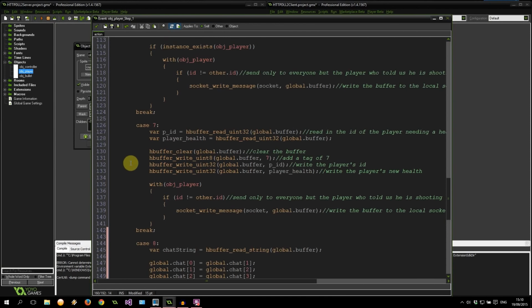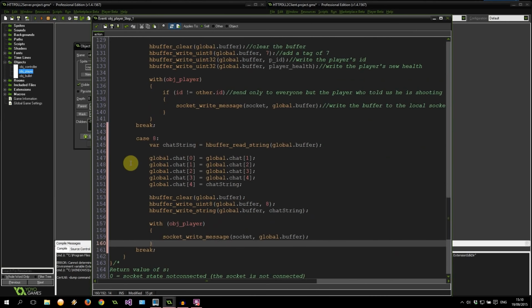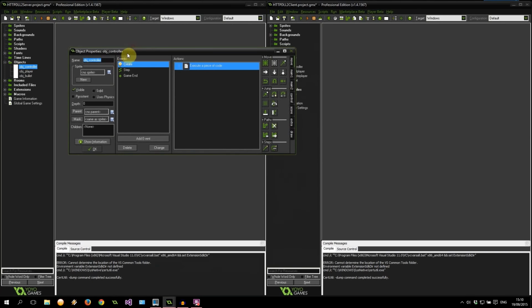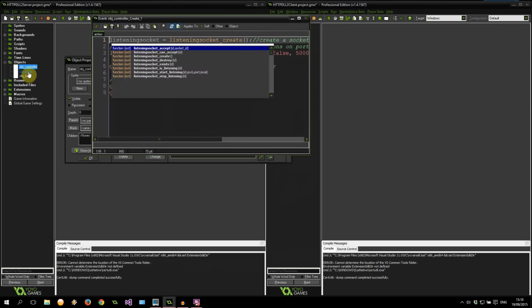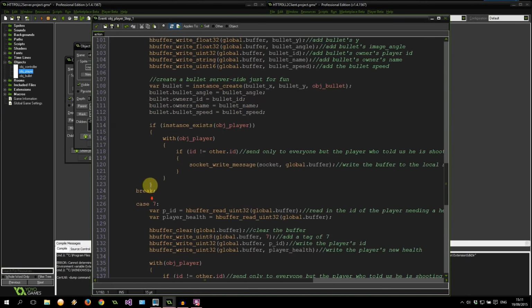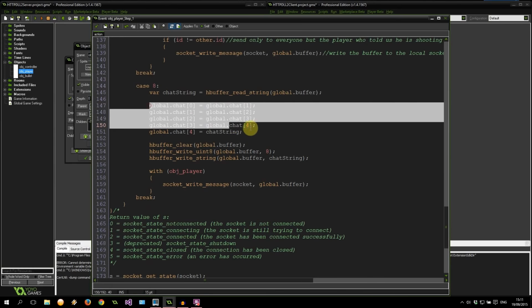So now all our players will be able to get messages from all the other players. Now we need to go into our object controller, and because it's the first object created, we need to initialize this global chat array. So I'm going to grab all of these, wherever they are. Here they are.